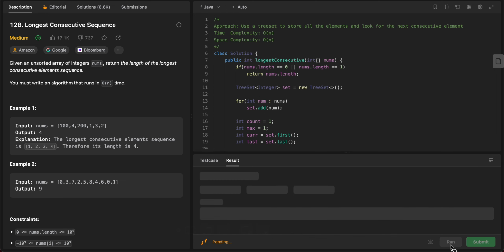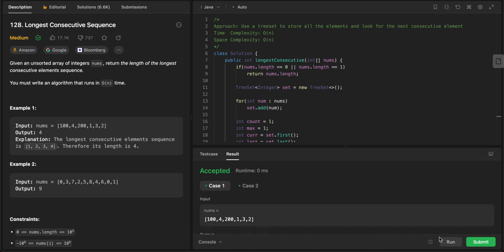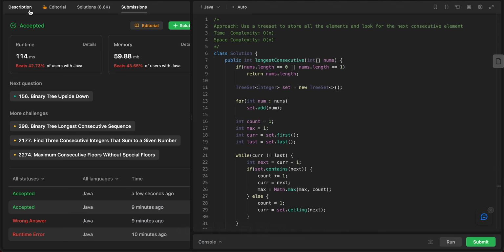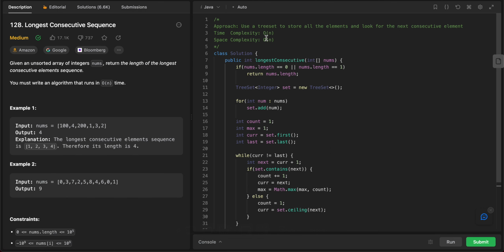Yeah, so let's try compiling this. Okay, so the first few test cases are okay. Everything else is okay as well. Awesome. So let's talk about the space and the time complexity.